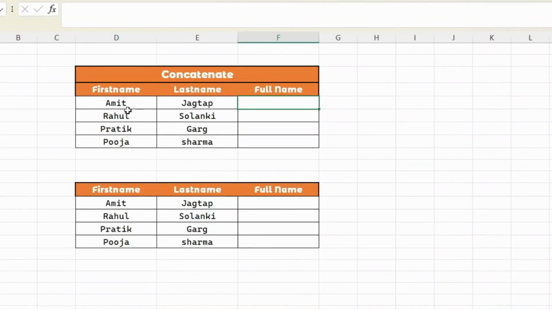Concatenate. Concatenate is to join two texts together using formula CONCAT. CONCAT text 1, comma, for a space in inverted commas we give space, comma, the next text. This can be multiple text. Here we are using first name and last name. So this is how we concatenate first text, second text, and then drag and drop. This is how we concatenate.